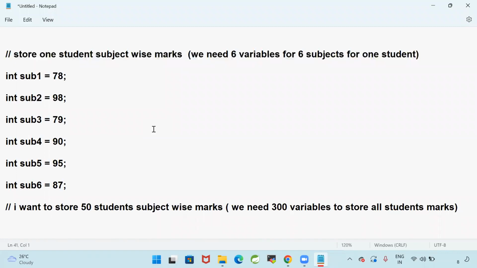Why is this not recommended? It is a lengthy process. Unnecessarily we are creating so many variables to store the data. Our program will have so many variables only to store the data. This is not the recommended approach. I need one variable in which I want to store multiple values. Are you clear with my point?